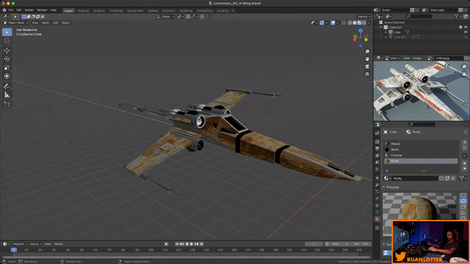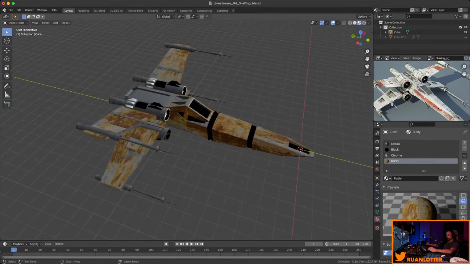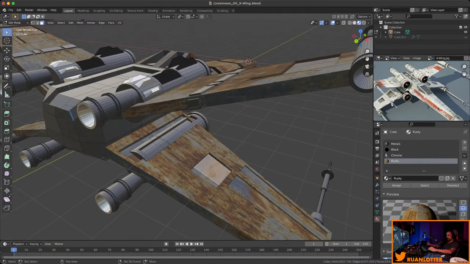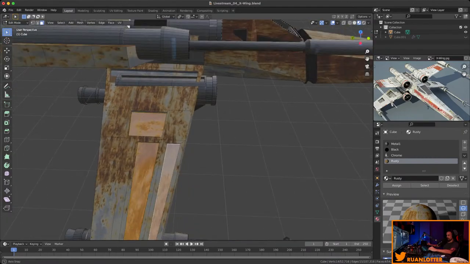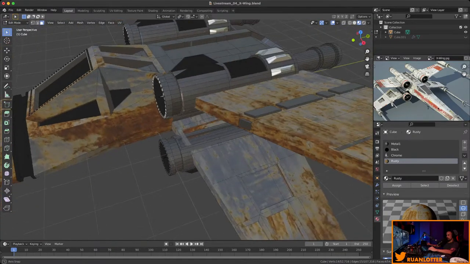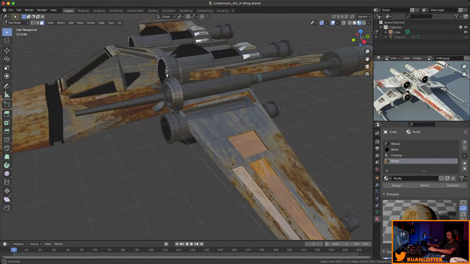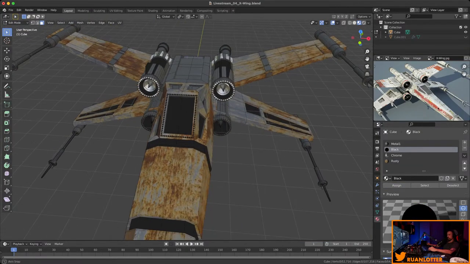Let's see. Interesting. So what else can we do here? We can maybe take some of these, maybe these indents. Same on this side. So this one, this one, this one, this one. And we can make them black. Yeah.